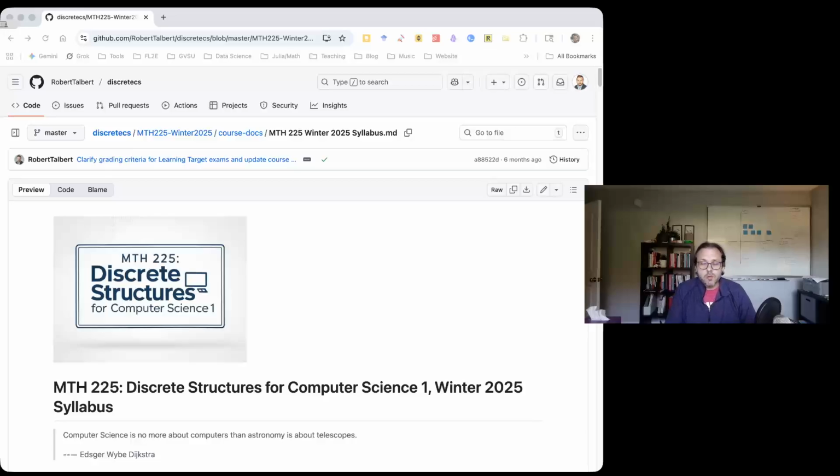It's a two-semester course, 3 credits per semester, and 225 is the first of those. 325, Discrete Structures for CS2, is the other one. 325 is what I taught earlier. I typically teach a combination of these two courses. Pretty soon in the next upcoming semester, I'm teaching 2 sections of 225 and 1 section of 325.